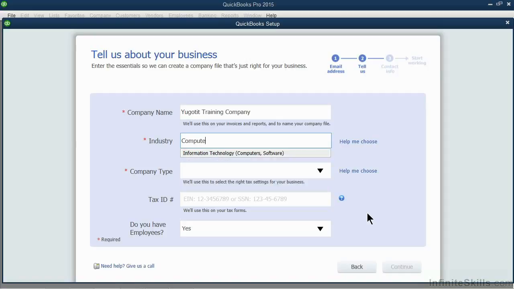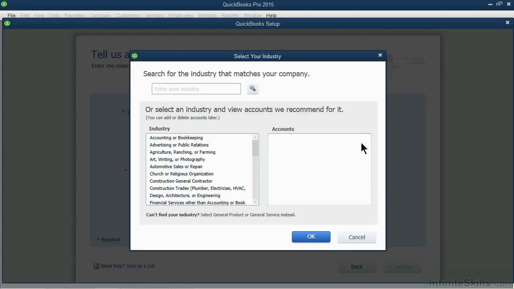We're going to go ahead and enter computer training for our industry. Notice that if we type something that QuickBooks doesn't recognize, as soon as we move off of the field, it will tell us that it's an invalid industry. My recommendation would actually be to use the Help Me Choose option, unless you know exactly what the code is that you use on your taxes to identify your particular type of business. It's never too late though, so let's go ahead and click or tap the Help Me Choose option to the right of the screen.